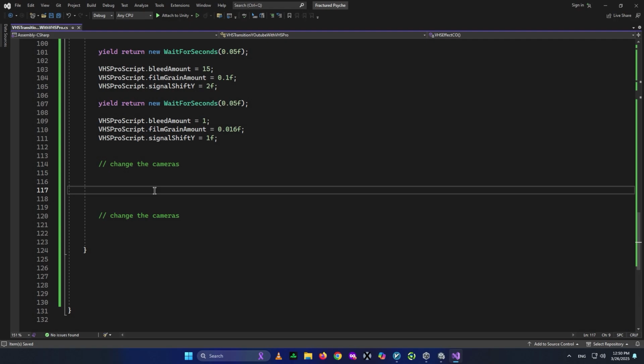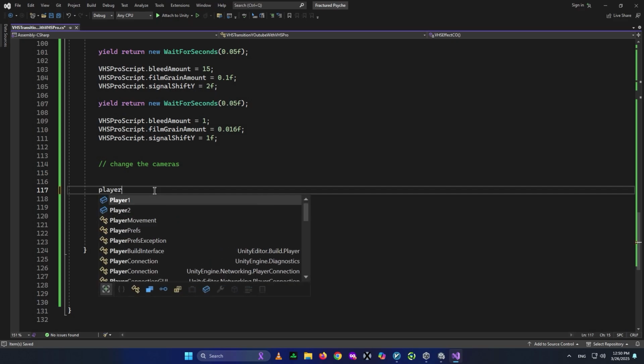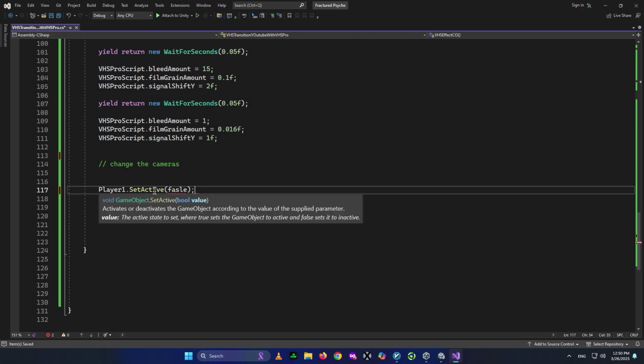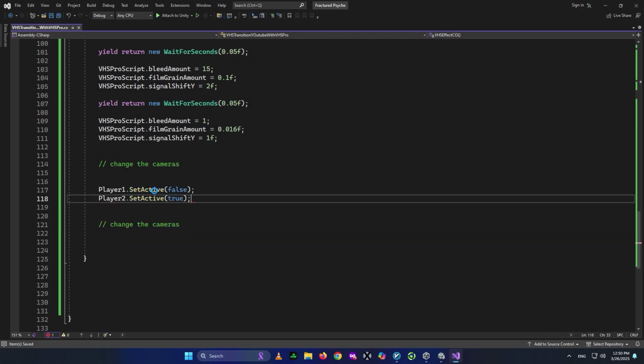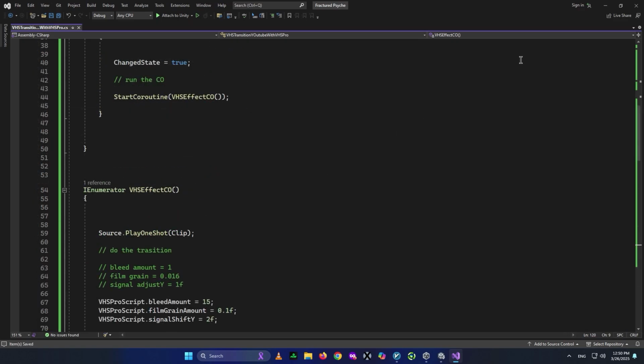There is a bug, I think, where you activate 2 cameras with a Cinemachine brain and a Cinemachine virtual camera. Even if you change the priority, it will actually change the camera's placement to the second player. It was actually a thing I found out, and a bug I explained in one of my videos and showed you a fix for it. But let's just say player 1.SetActive equal to false, and player 2.SetActive equal to true. So I deactivate player 1 and activate player 2. I think that's exactly what we need.